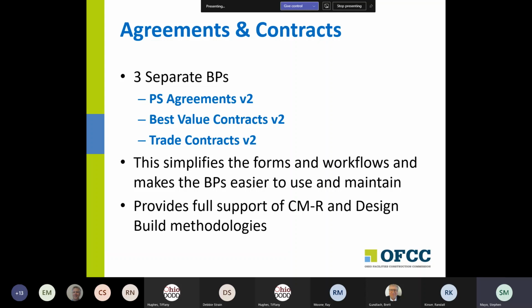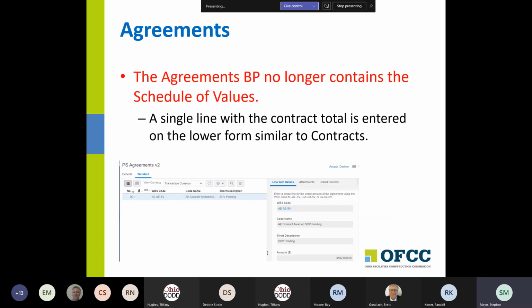Simplifies the forms and workflows and keeps Rita and I from going crazy trying to maintain those business processes, and it allowed us to provide much more robust support of the CMR and design build methodology. So that's kind of why we did that. But you'll get any and all of those for purchase orders on the owner end.